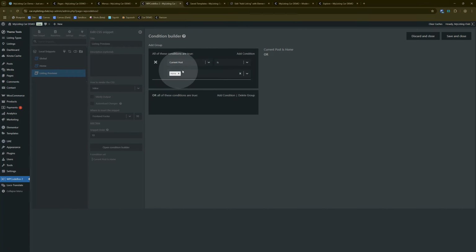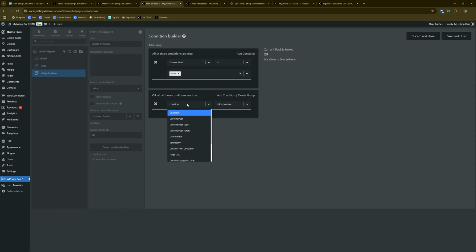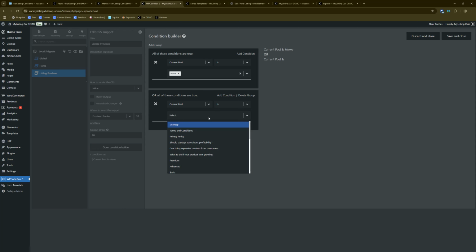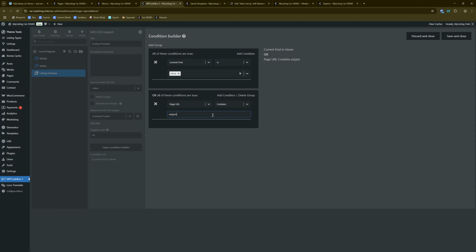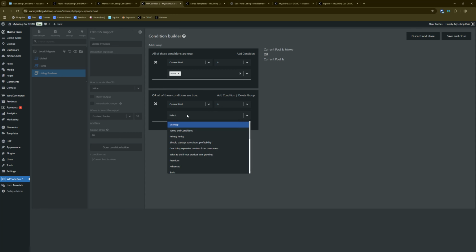Okay. So we're saying if the home page, apply the design, or if these conditions are true, apply the design. We click add condition: current post is Explore. And if you have multiple Explore pages, or multiple pages under Explore where the listing preview cards are, you could instead say page URL contains the word Explore. That's another way you could do it. All right, we're just going to go with current post is the Explore page.